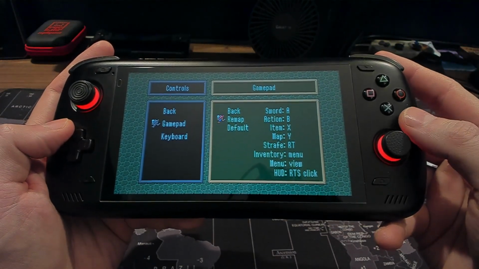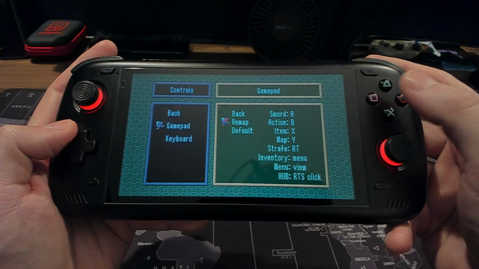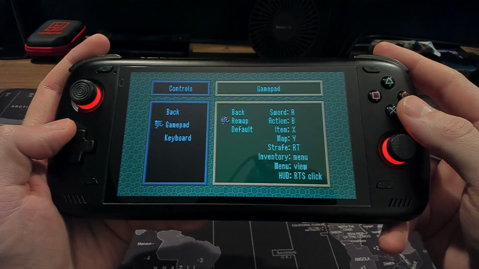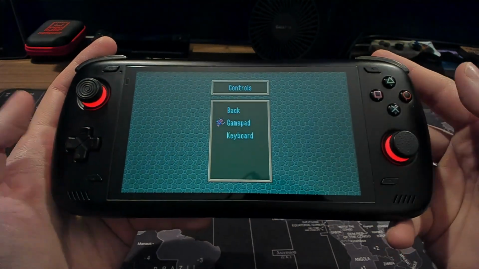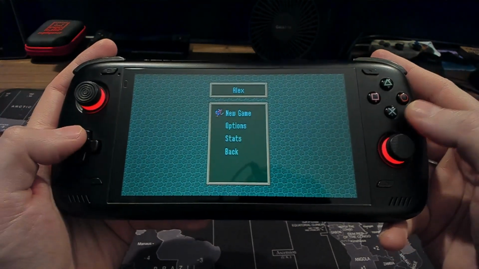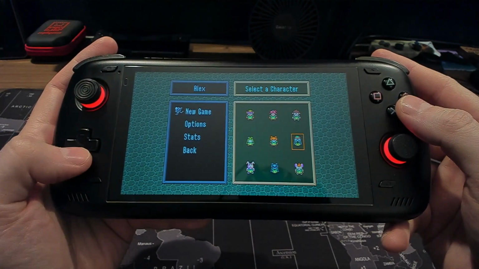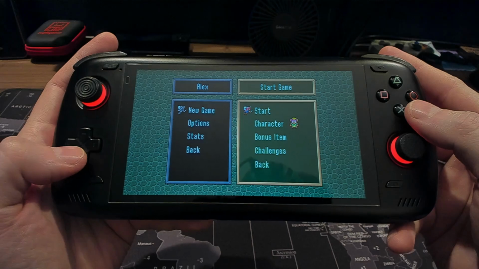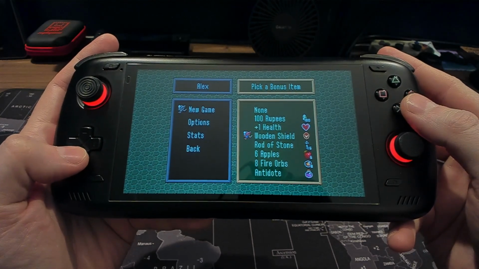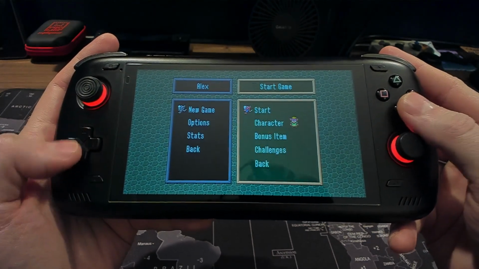So I think for me, it's like sword, action, item, map or something. And yeah, I don't know. Well, look, let's quickly test it and show that it's working fine. So new game, you can change your character around, something else instead of Link if you like. Bonus items, so I guess you start off with something.